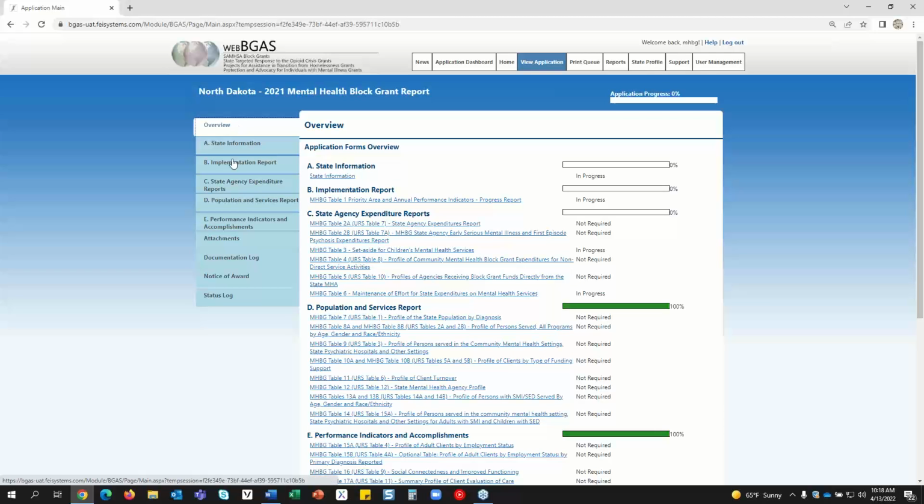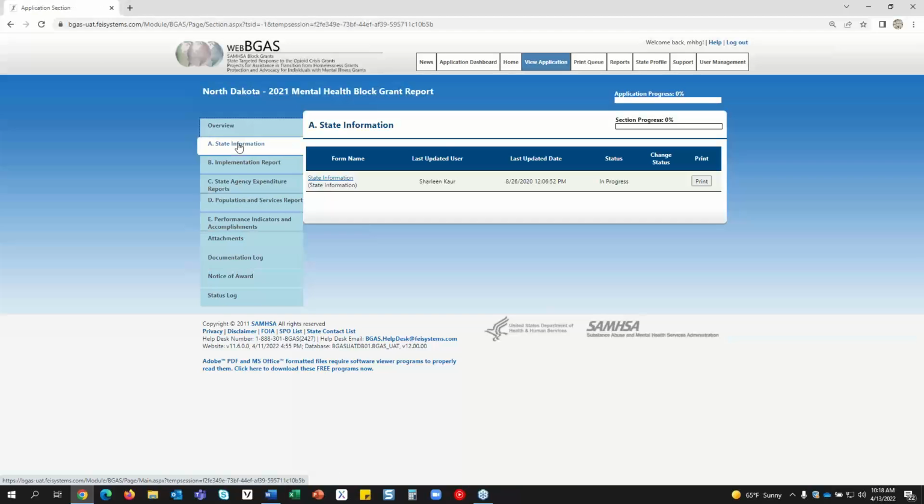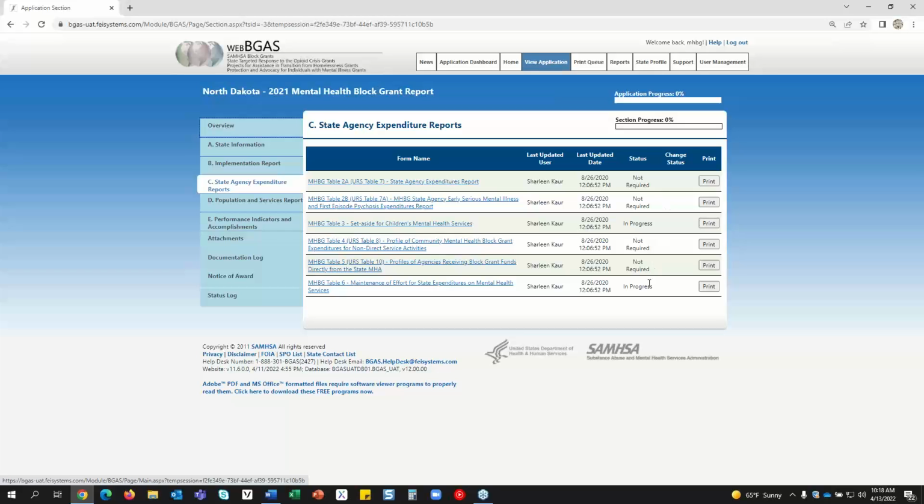So if you wanted to, you can simply go over here to the left-hand toolbar. And if I click on state information, here's the state information screen. And if you need to, once again, if you just need to print out one table, you can simply come here and click on print and you can have that information for that one table or that one screen. And they're all broken out. So you can use that if you wish.